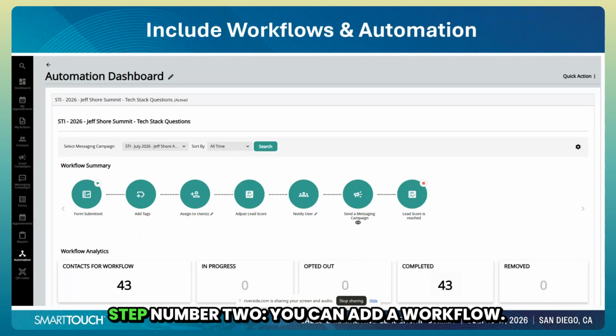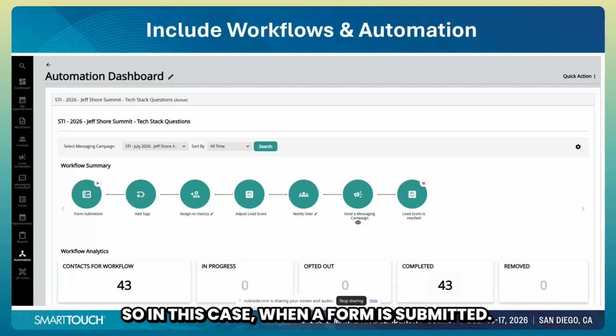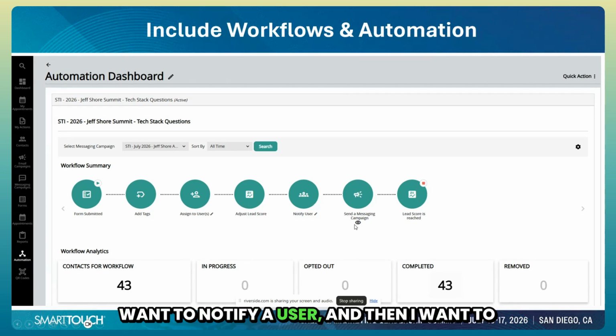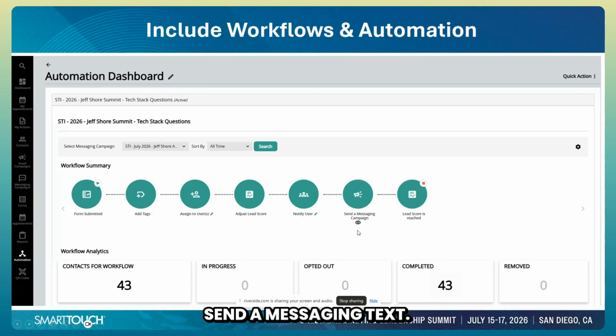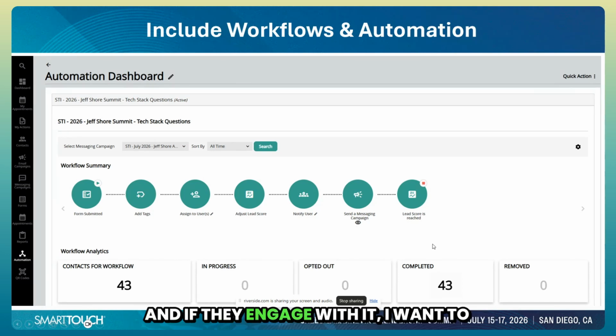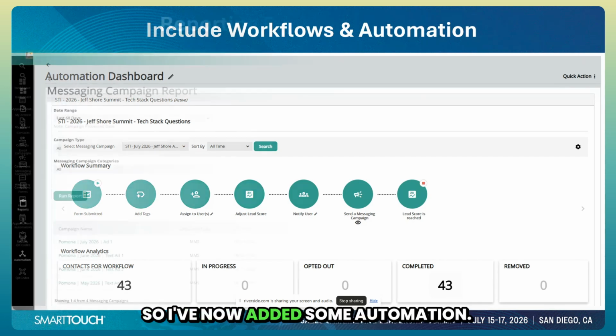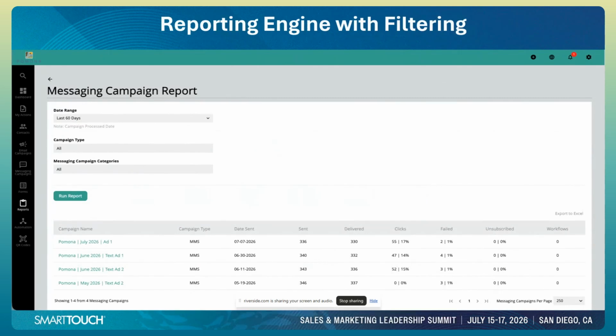Pretty easy. Step number two, you can add a workflow. So in this case, when a form is submitted, I want to add a tag. I want to assign it to a salesperson. I want to adjust the lead score based on what form was submitted. I want to notify a user. And then I want to send a messaging text. And if they engage with it, I want to adjust the lead score. So I've now added some automation.